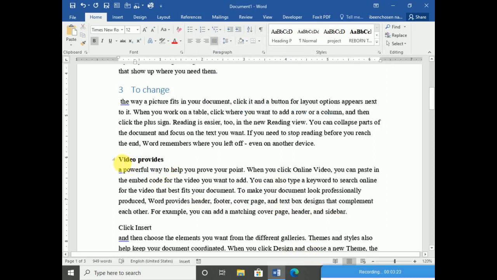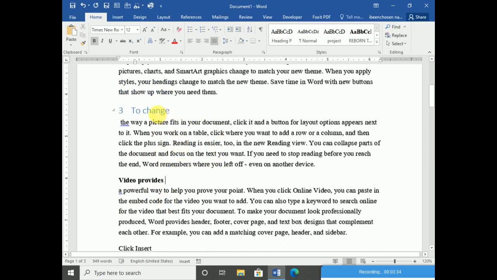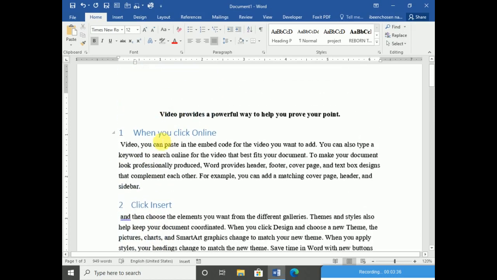But I see that I'm not having any number here. I don't have any number, so I can insert a number over the number that I want. Once we have inserted it, if you don't want the color, you can change the colors.